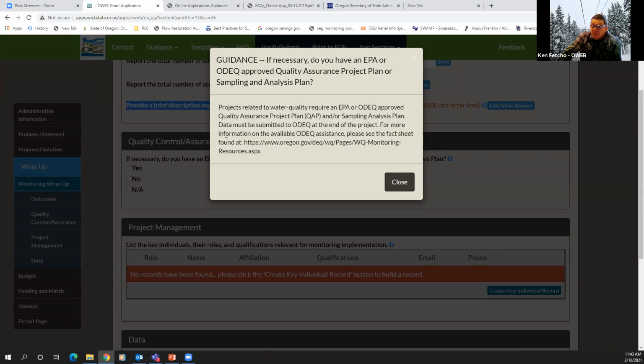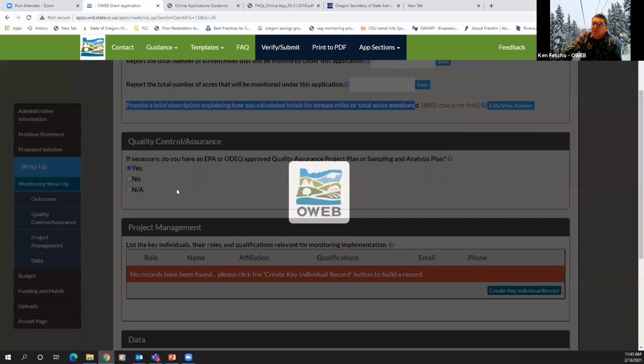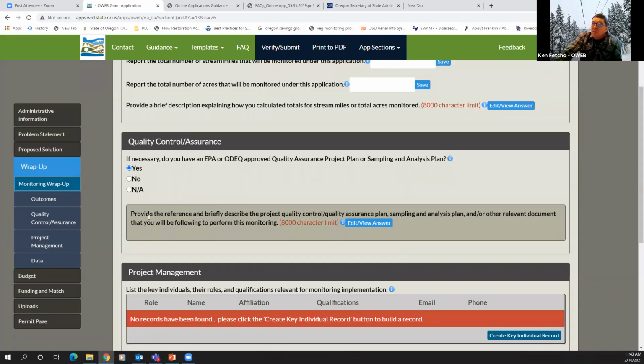For more information, there's a website, or there's that link to that training that we have on our monitoring webpage to learn more. If you say yes there, we just ask that you provide the reference and briefly describe the QA/QC procedures that you'll follow to collect high quality data. If you don't have one, you would say no. And then you can describe how you plan to incorporate QA/QC measures into your monitoring and data management approach and practices.